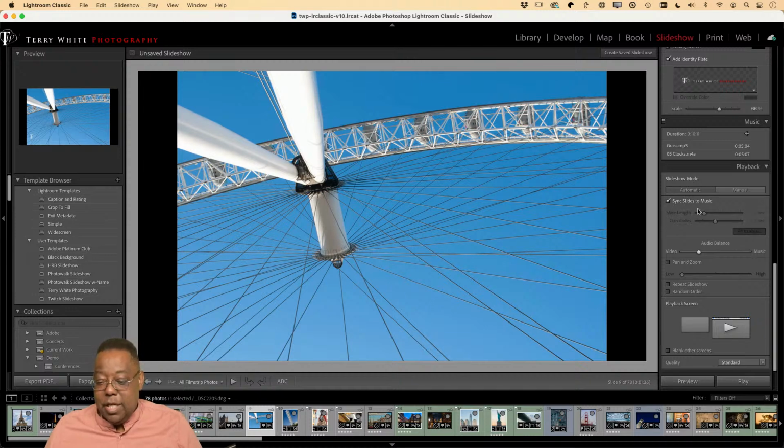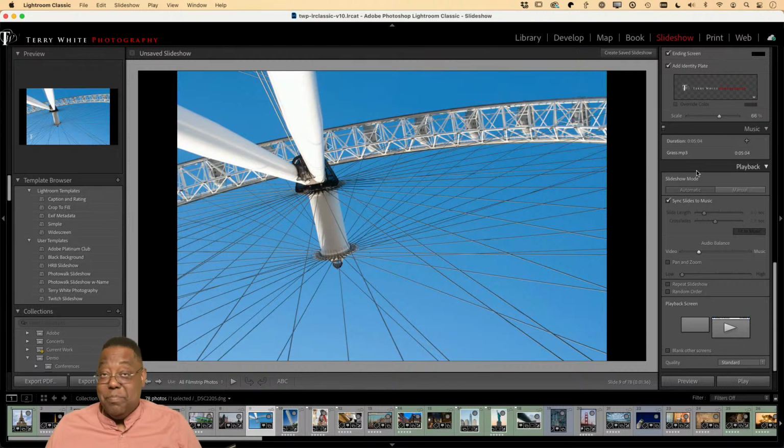If I turn that on, notice it turns off the slide length because it's going to calculate based on how long the song is. And by the way, I should probably delete this other song because it's going to calculate the length of both songs. So that would be 10 minutes. They would be up there forever. So I'm going to delete that other song.